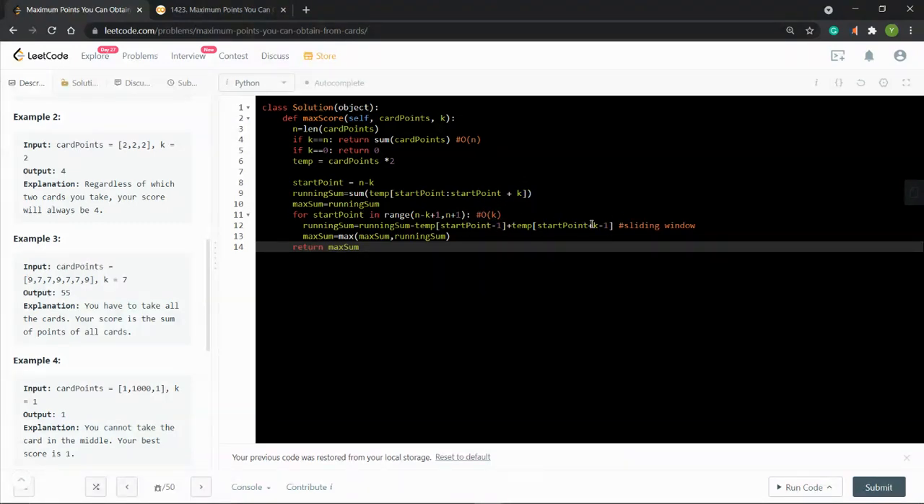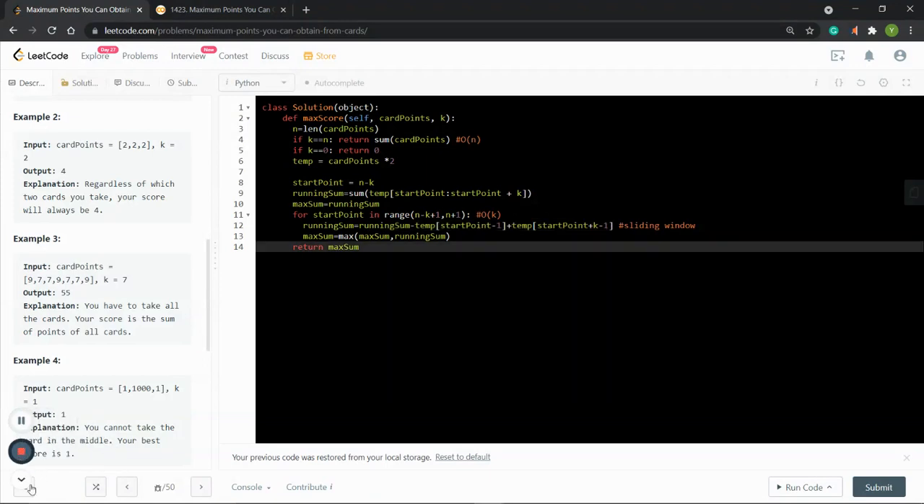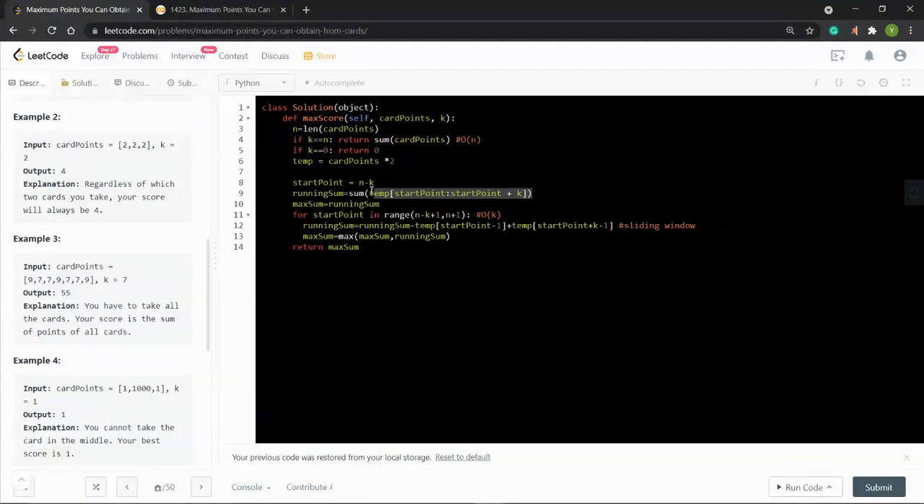The operation inside the loop is big O of 1. Also, there is a sum in here, which is a big O of k. So overall it is big O of k plus big O of k plus big O of k times big O of 1, so big O of 3k, that's the time complexity. So the constant gets dropped, and the time complexity will be big O of k in this case.